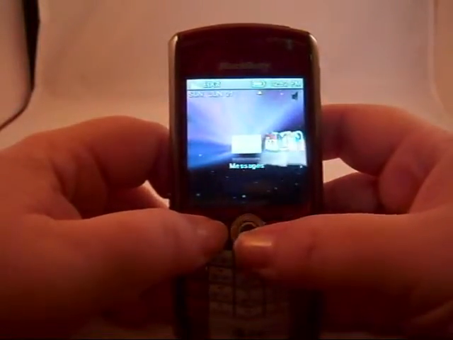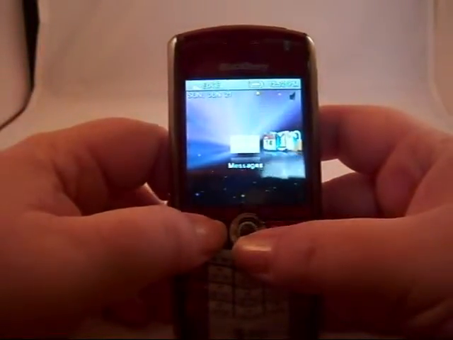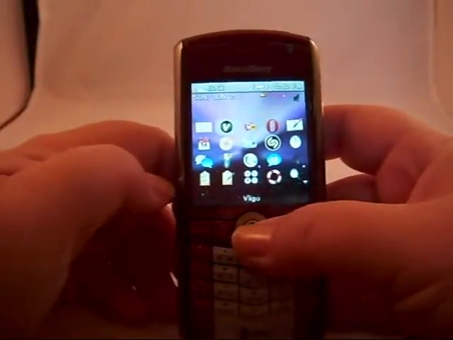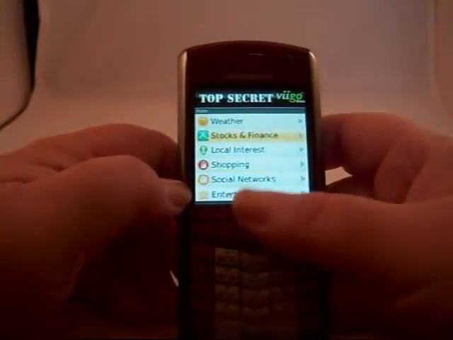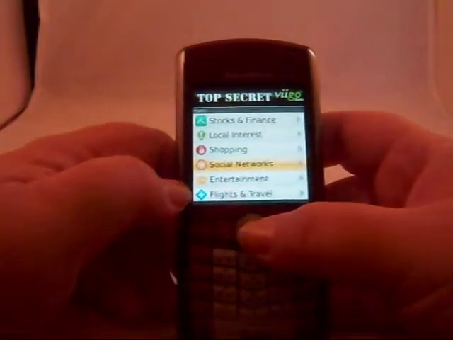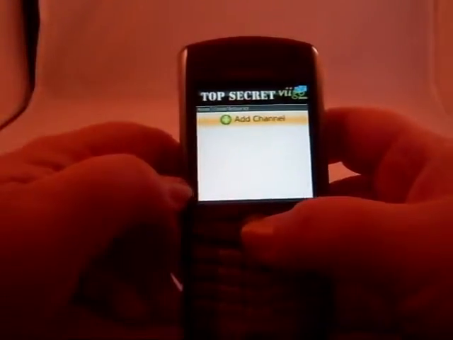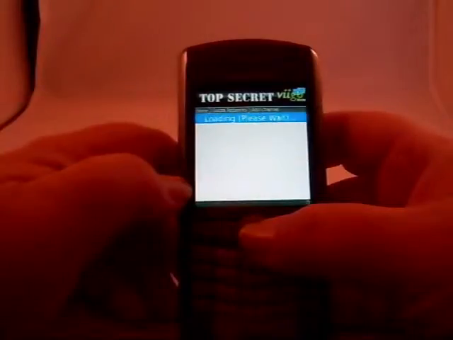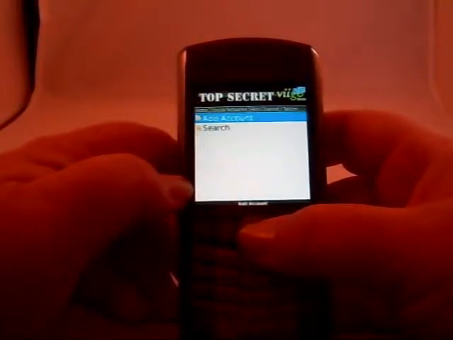So let's assume that you've already got your invite, you've installed Viigo, and now you want to set up Twitter. So we're going to open Viigo. If you start up here, you'll just scroll down to social networks. And we're going to add a channel. And we're going to add a Twitter channel.